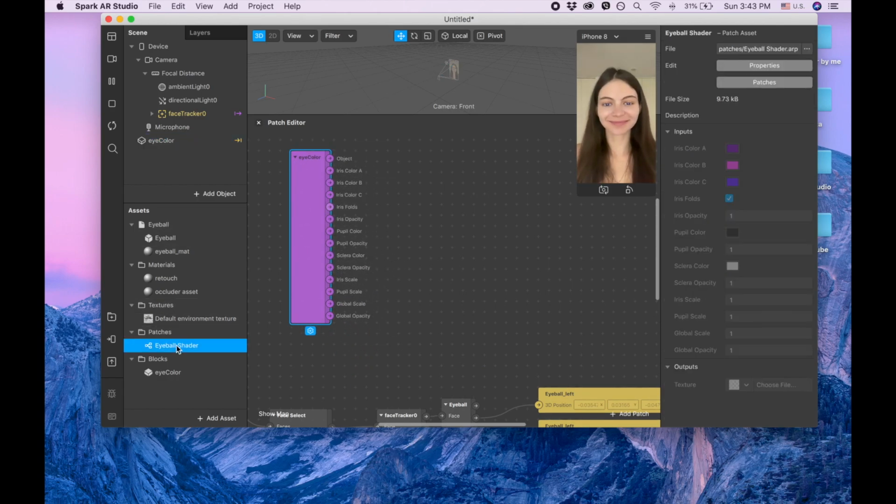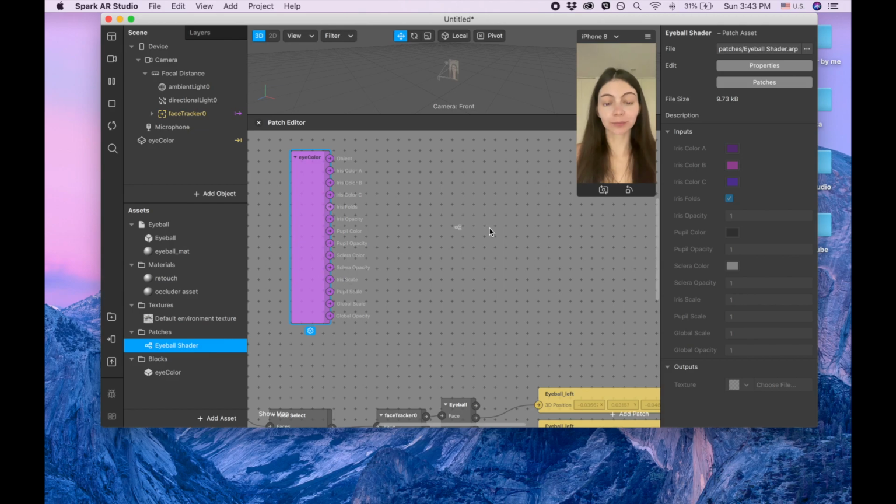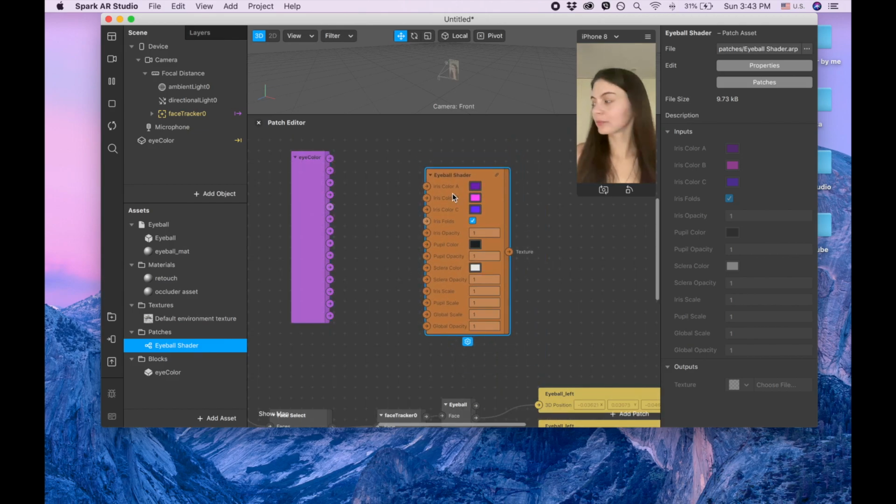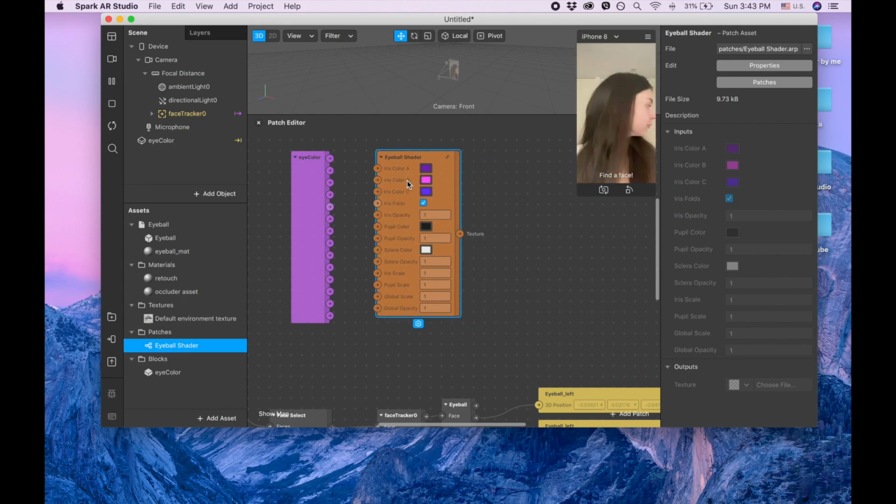And now we are going to our patches, eyeball shader, and we are dragging our patch. Okay, so you can see here's global opacity. We connected. So basically from the bottom we are connecting like in a row with each other, but if you read, the names are matching.